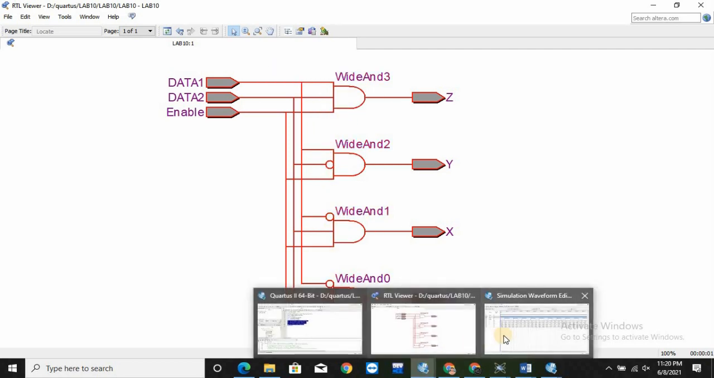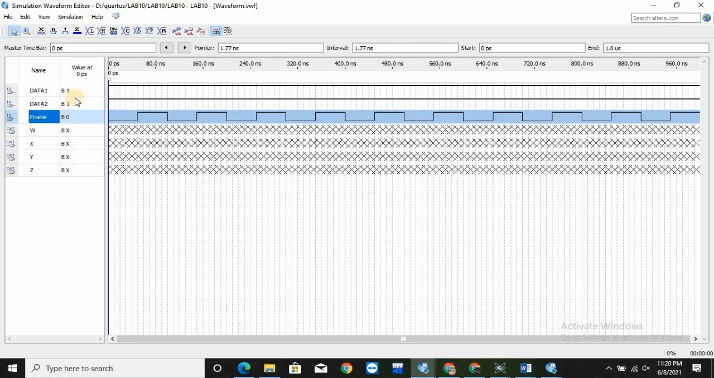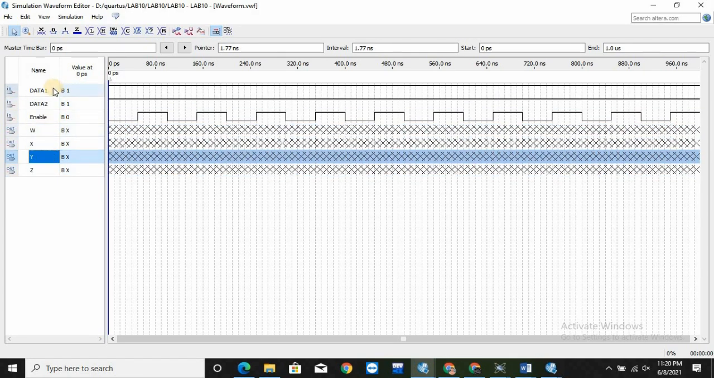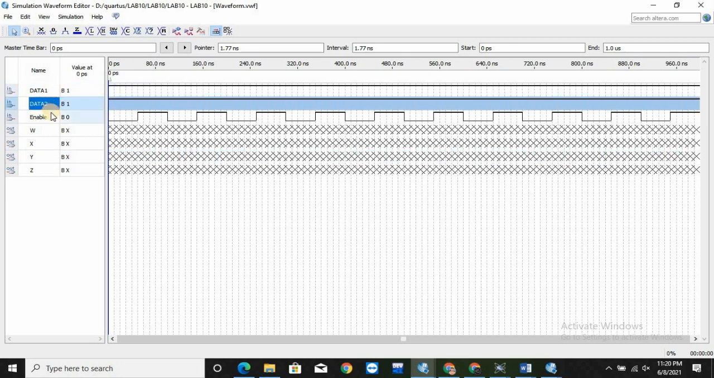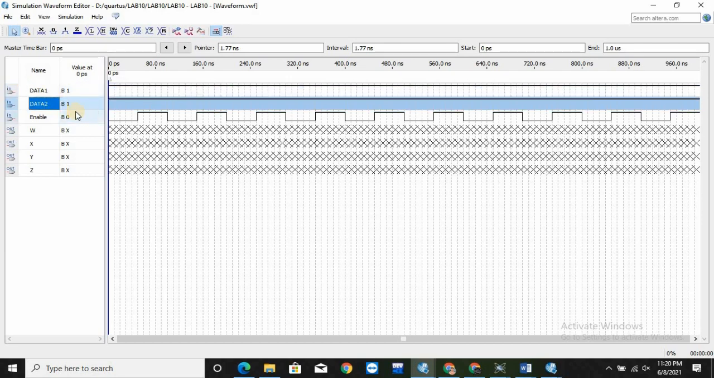Now coming to the waveform view, what we are going to do is change the selection lines, and our data right here will be reflected on W, X, Y or Z. Now in the decoder what we consider as data is this enable, and these are considered as selection lines. So that's the difference between the decoder and demux.